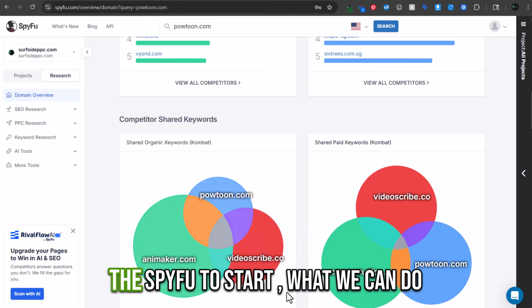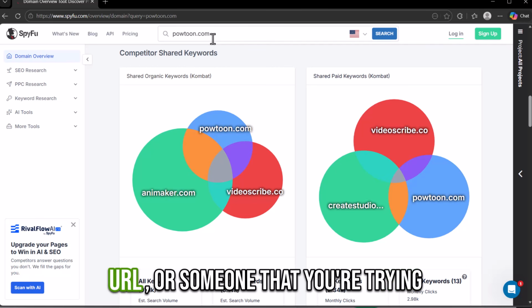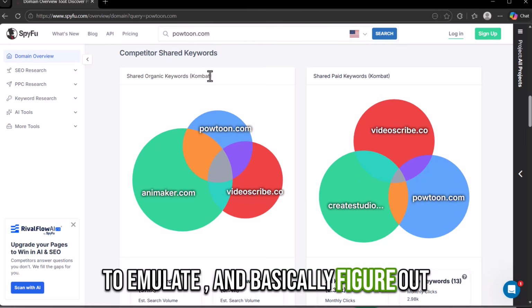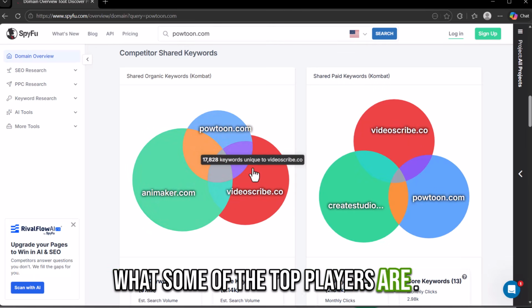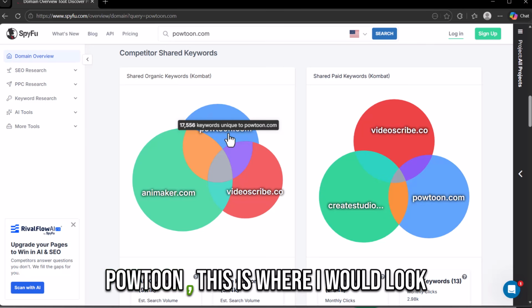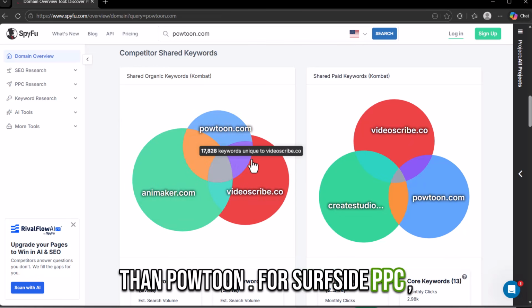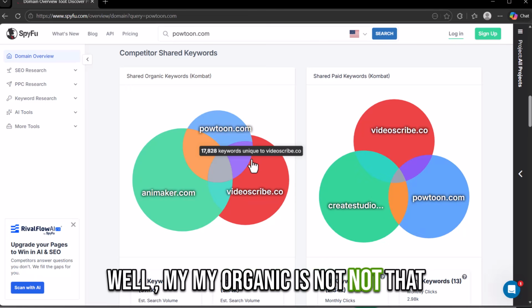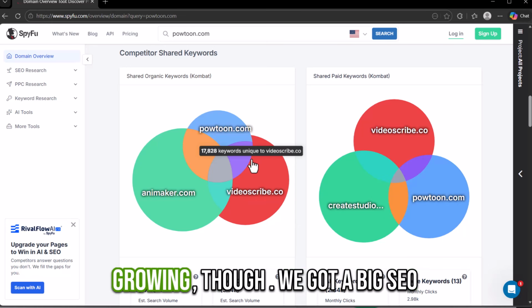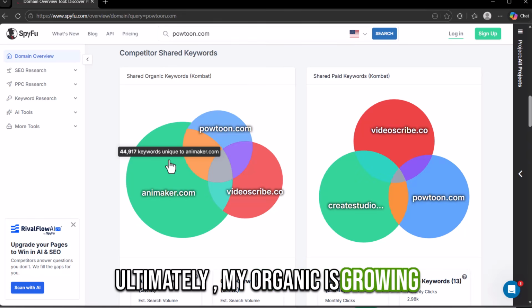So going into the SpyFu to start, what we can do is just do a quick search, your own URL or someone that you're trying to emulate, and basically figure out what some of the top players are. You don't necessarily have to use the top ones. In the case of Powtoon, this is where I would look at things that are slightly bigger than Powtoon. For Surfside PPC, well, my organic is not that great over the last year. Should be growing though. We got a big SEO strategy implemented. But ultimately my organic is growing right now.